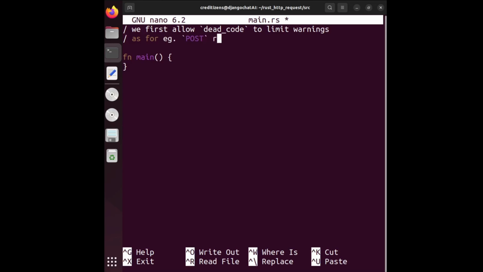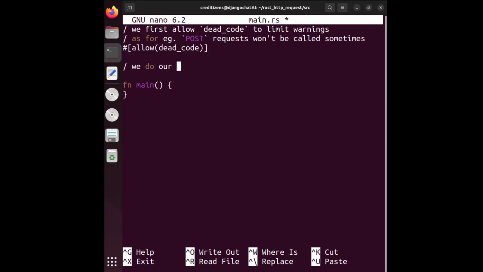So we first allow dead code to limit warnings, as for example with post requests. It won't be triggered every time, but we might get the warning in the console. I'm trying to get a clean console in order to understand what's going on, and when there's an error to just target and see the error straight away. And here we're gonna add this decorator, allow dead code. And now we do our imports.